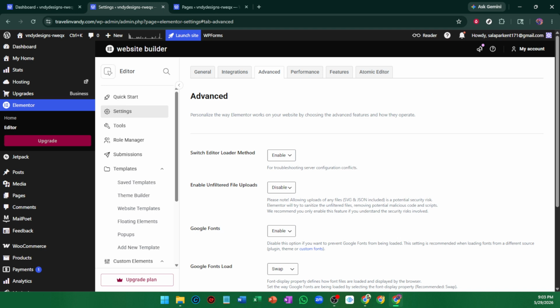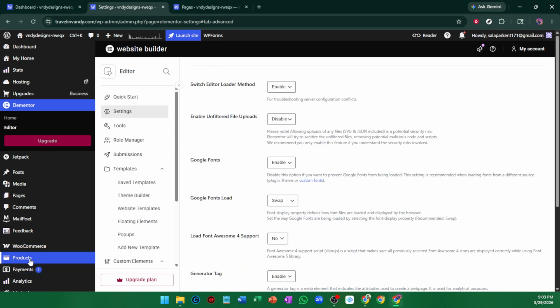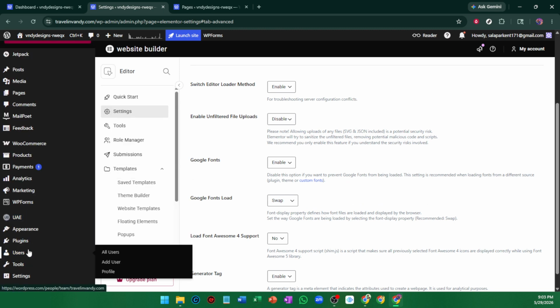Next, we'll make sure outdated plugins aren't blocking the editor. Still in your WordPress dashboard, go to the Plugins area and open Installed Plugins. At the top of the plugin list, click the main checkbox to select all plugins. Then, open the Bulk Actions dropdown and choose Update. Click Apply to start the updates.